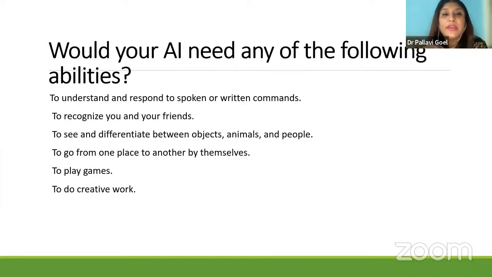This is where lots of artificial intelligence algorithms we do have. To go from one place to another by themselves. To play games, to do creative work. We are doing everything online these days, so it is not that much required. We also can have virtual tours. Next slide, please.